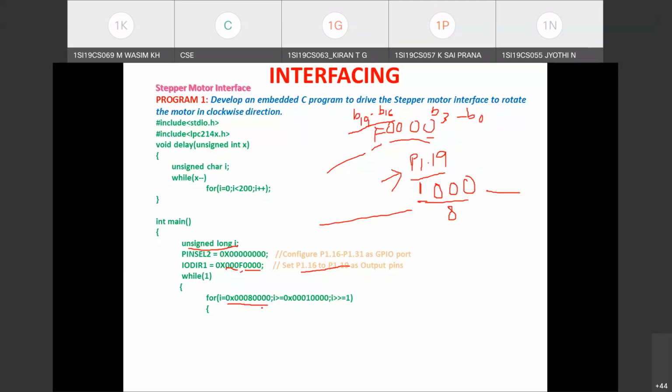So what is the 32-bit data you are going to get? It is 0008 followed by 4 zeros. And what is the condition we are testing? At a time, as I told, voltage should be supplied to at least one winding so that the motor rotates. So you need to terminate this inner for loop once we are done with supplying the voltage to winding 0. So what is the bit status you are going to get?